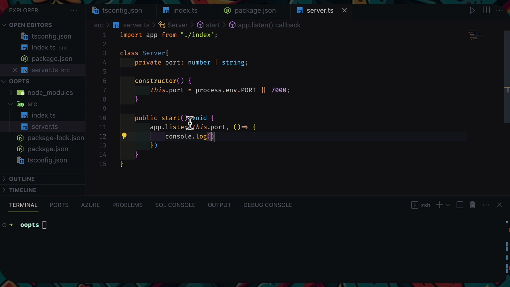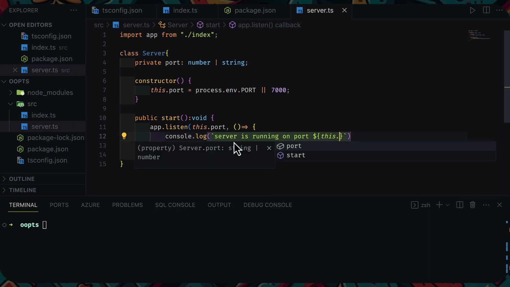Then we can do console.log server is running on, okay, let's use a string interpolation and port. This is port, not ports.